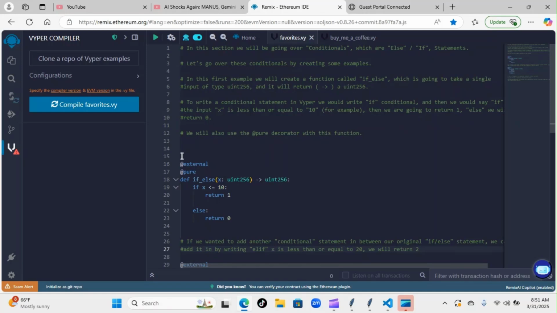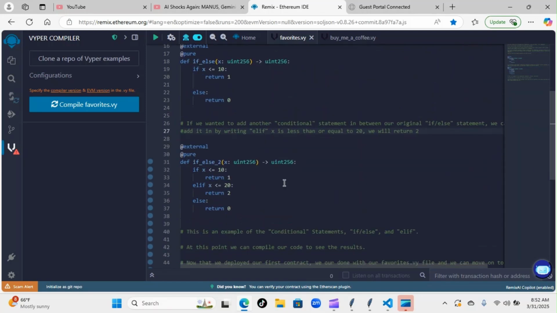This is the function here that we created. You can see we have if_else x, our unsigned integer, then we want to return an unsigned integer. Then we have our function written out. If x is less than or equal to 10, we want to return 1, else return 0. And we also have a second function down here. It's the same exact function. We just have a name if_else_2 because if we have a function with the same name, it'll throw an error, so we just added a 2 to it.